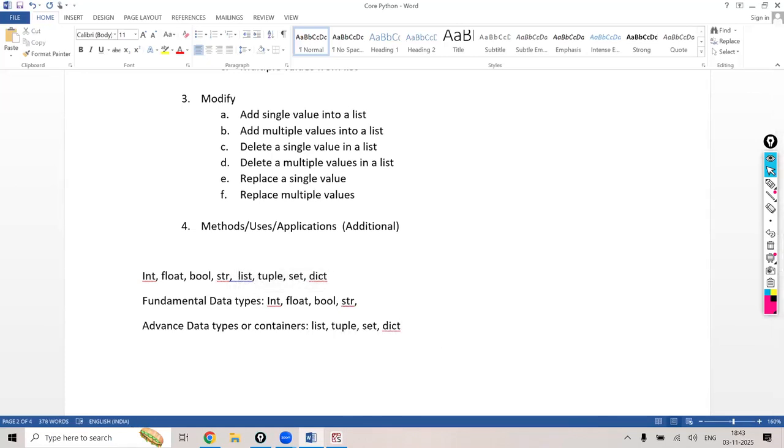Next, coming to the methods. Methods are applicable only for 5 data types. What are the 5 data types where methods are applicable? String, list, tuple, set and dictionary. For all these 5 data types, methods are applicable. String methods we have discussed, list methods we have completed, tuple methods, set methods, and dictionary methods.